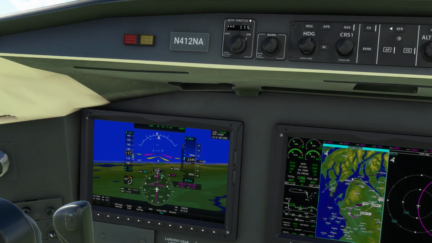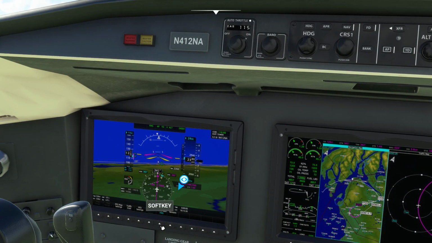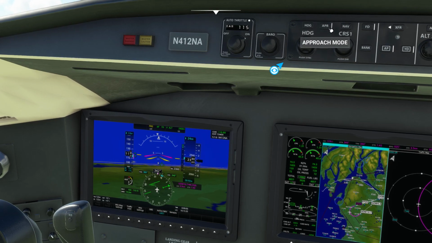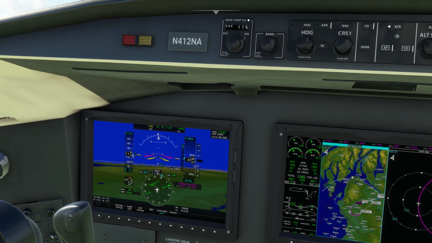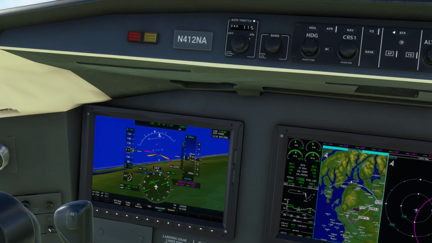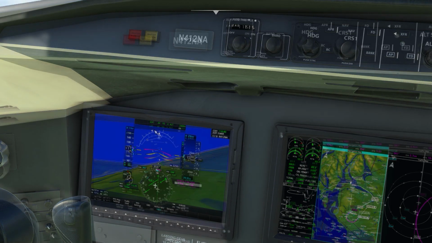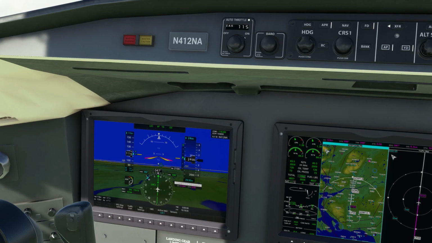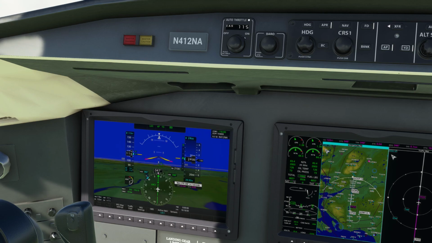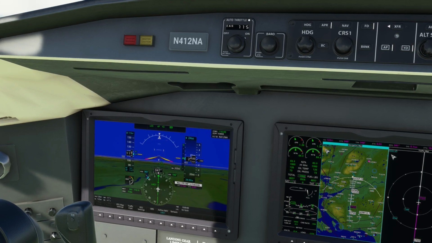As we make our turn on to final, I'm going to set the nav source over to radio and activate approach mode. As soon as the airplane picks up the localizer, you see the localizer annunciator, and the airplane will turn to follow it. And then once we intercept the glide slope, see the glide slope annunciator. The airplane pitches down and flies on the slope towards the runway.